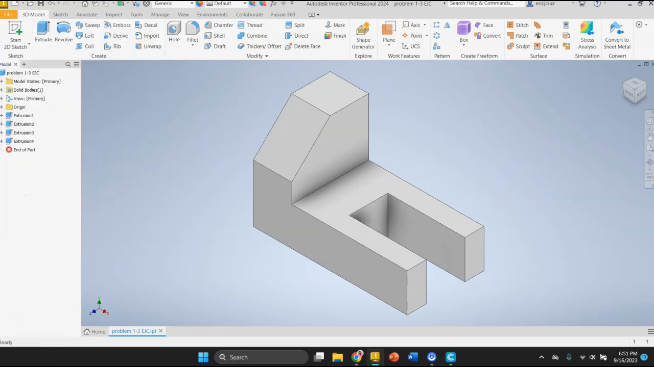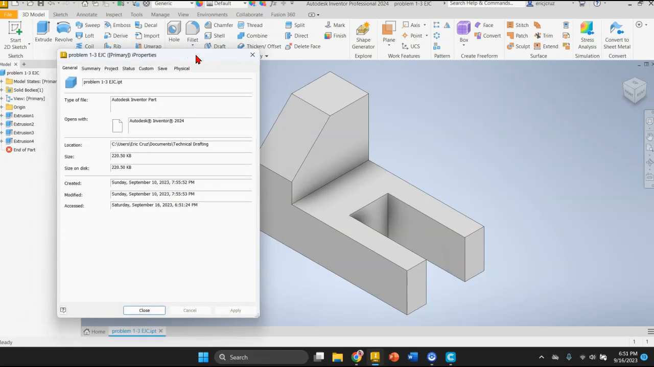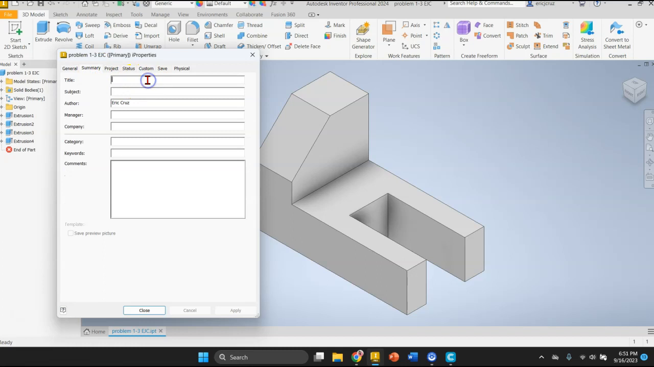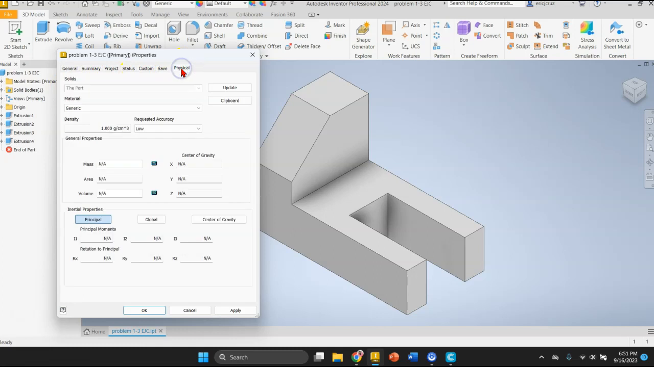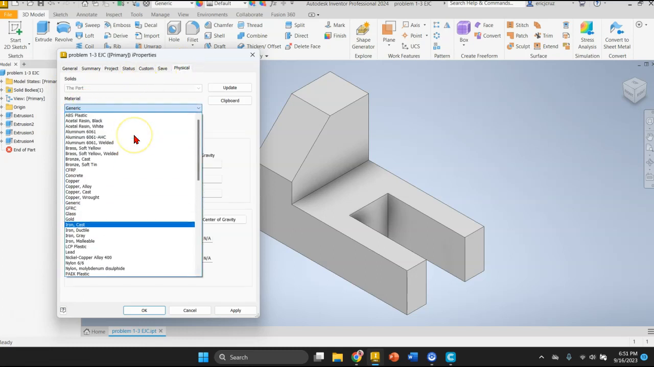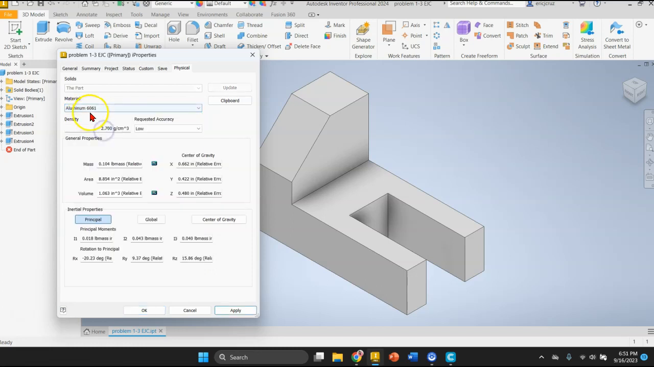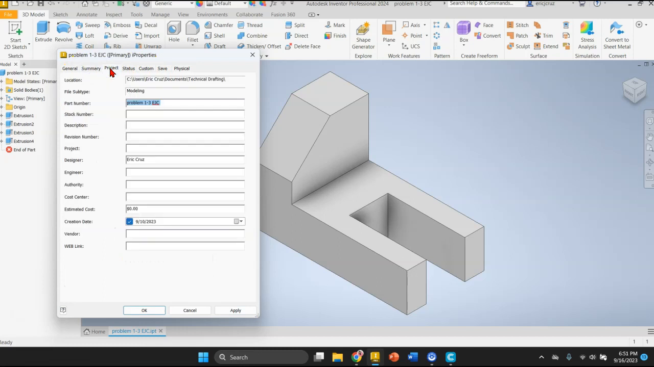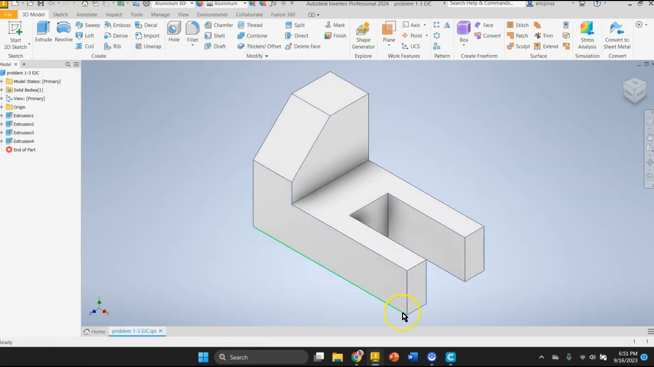File, iProperties, and the iProperties menu should pop up. In Summary, we're going to click on Title, and in all caps, make sure that says Problem 1-3. The author should be your name. Then click on Physical, and where it says Material Generic, scroll up and change it to Aluminum 6061. And in the Project tab, make sure that you check the date for today. Then you click Apply and Close, and it might have changed color or texture.